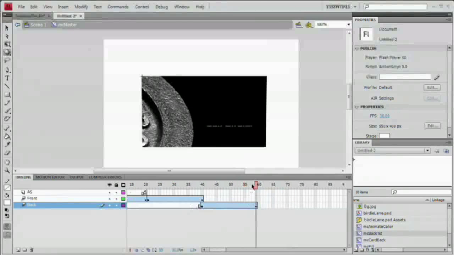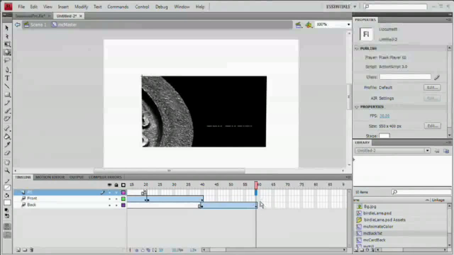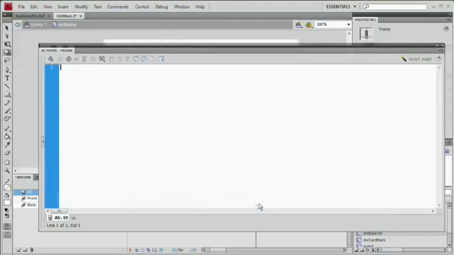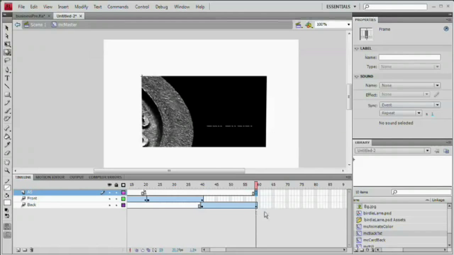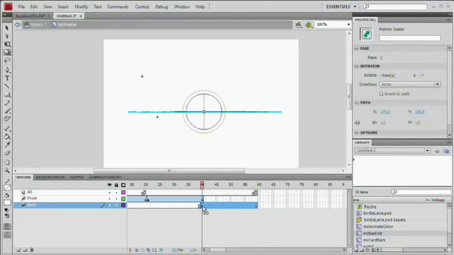But before we do that, we're going to place another stop action right out here. So I'm going to select right above the last frame, hit F6, hit F9 to open up my actions panel, and just type the word stop, open and close parenthesis, and a semicolon. So there we go. Now that we've done that, we're going to come to the back layer. I'm actually going to select this tween, hold down my Alt or Option key, and I just want to duplicate it, click and drag it right over if it is going to allow me.